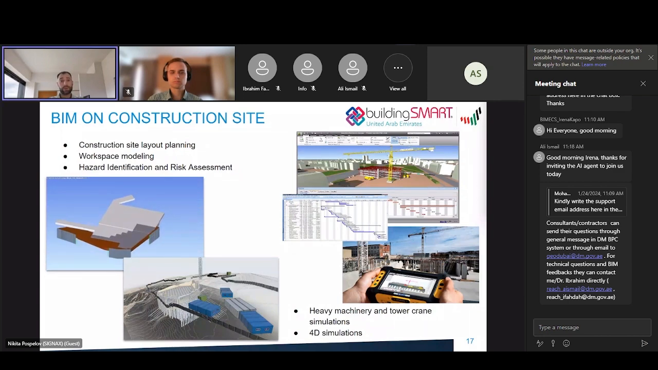Let's dive deeper into the applications of BIM at construction site organizations. BIM isn't just about modeling. It's about bringing the project layout to life in real time.